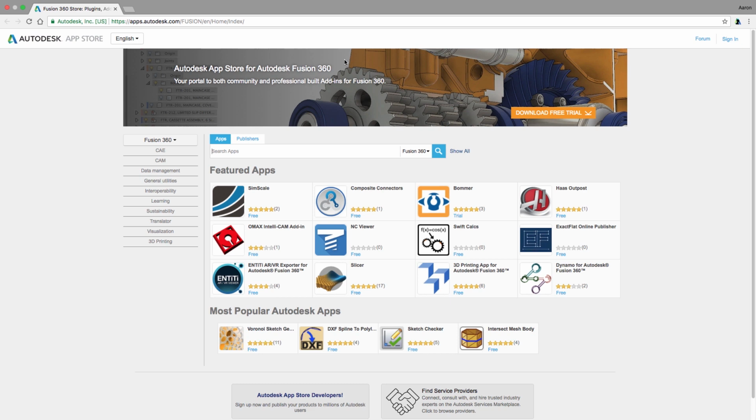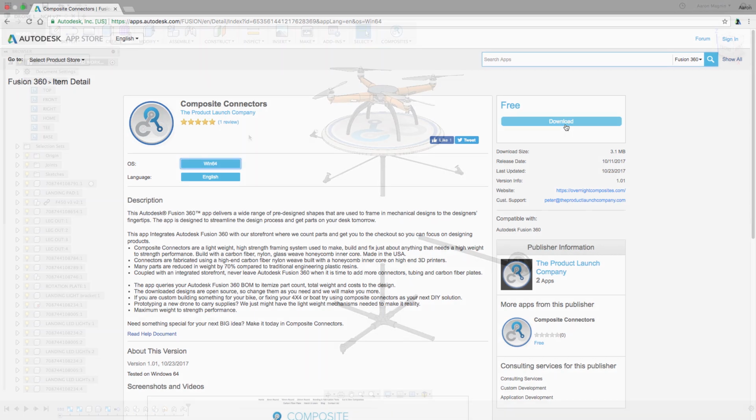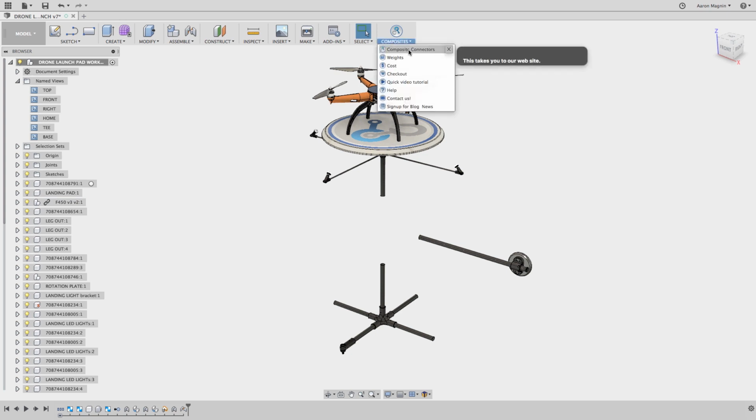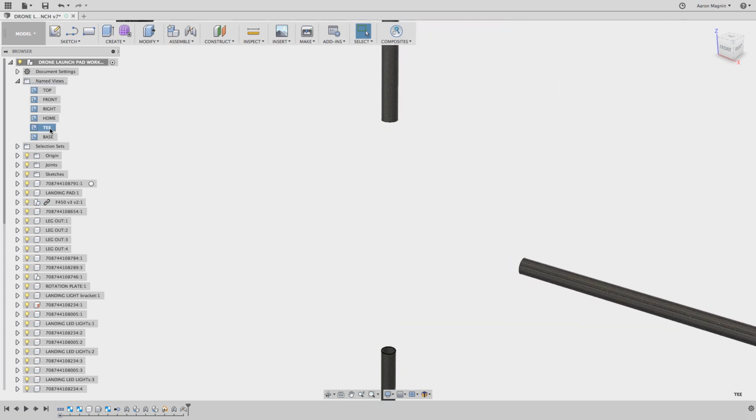The first step to put this to use is to get and install the add-in from the store. We'll access the link from within Fusion 360, and once here, we'll find and install the app. You'll now find a Composites dropdown at the end of the toolbar. We'll cover what each of these commands does as we continue to build this drone landing pad, starting with adding the missing T that'll connect these three tubes.